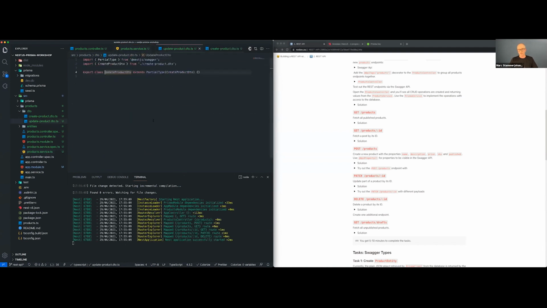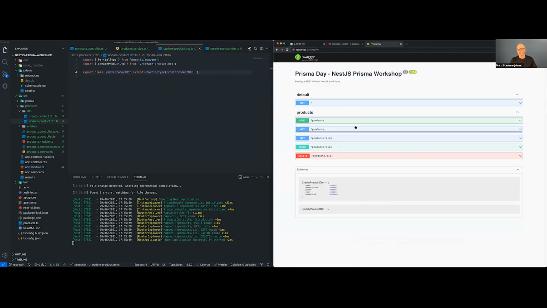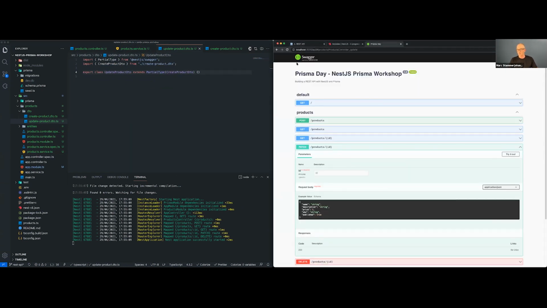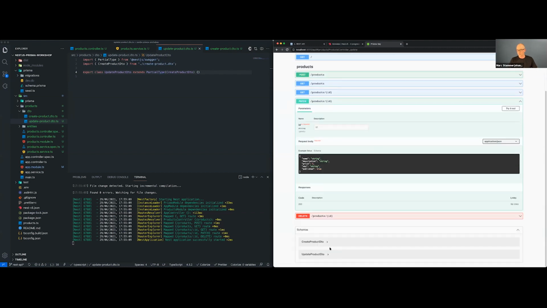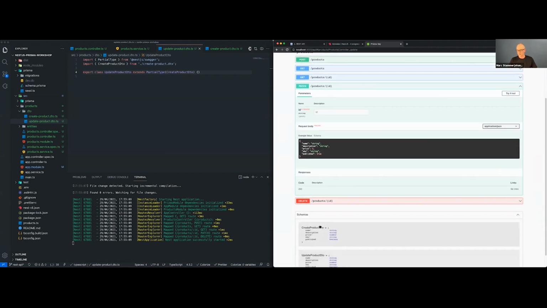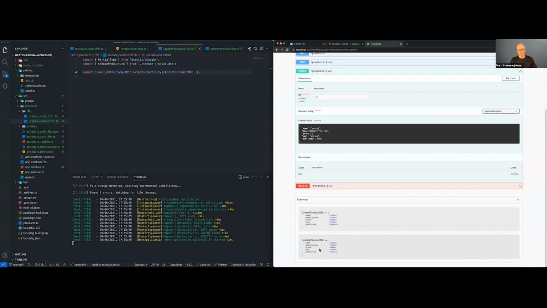The reason why is that update product DTO is actually a partial type. So it extends all types or properties from create product, but just sets them optional, because then we can easily create the endpoint for patch. We can just refresh here, and as you can see, all those types are now optional. So during an update or a patch, we can update just one or two fields as we want to.